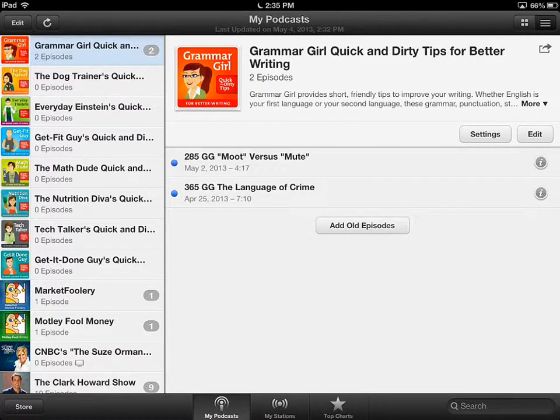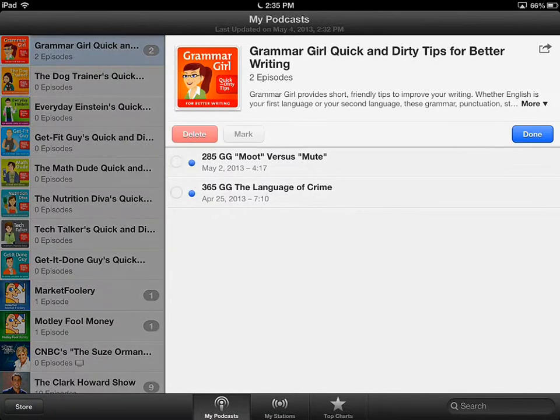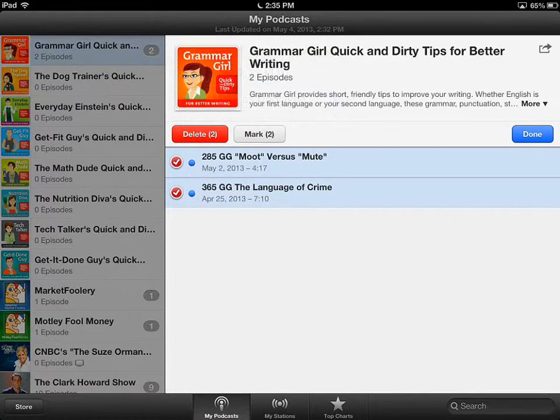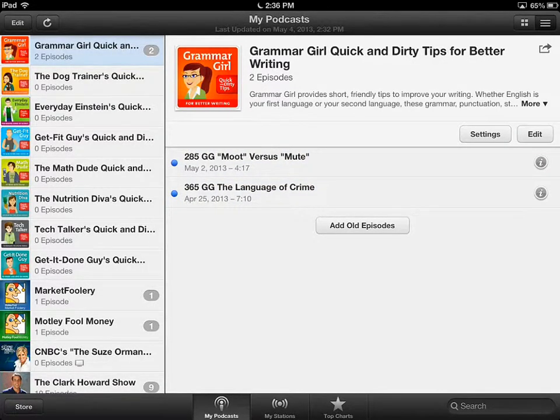You can manage the podcast in your list by tapping the Edit button. The Edit button will allow you to either mark and/or delete podcasts in multiples. I can delete both of these podcasts, or I can tap Mark to either mark them both as played or unplayed. When I'm finished marking the episodes and choosing the feature, I can simply tap Done.